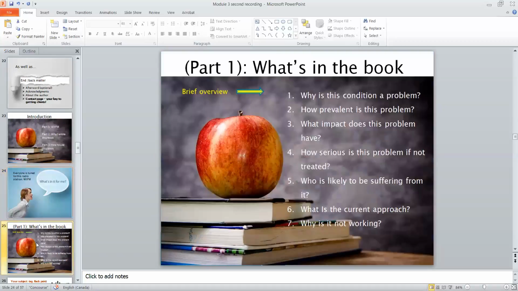And here's some ways you can. Now, I suggest this is a very brief overview, not to go into details here. You're going to go into it later. But telling them what's in the book, this is just an overview of why is this condition a problem, whatever condition, maybe unbalanced hormones or leaky gut syndrome.